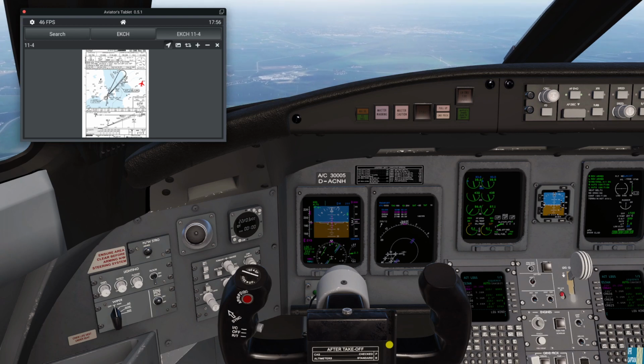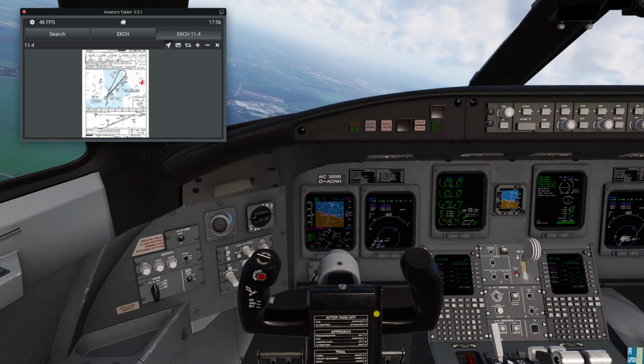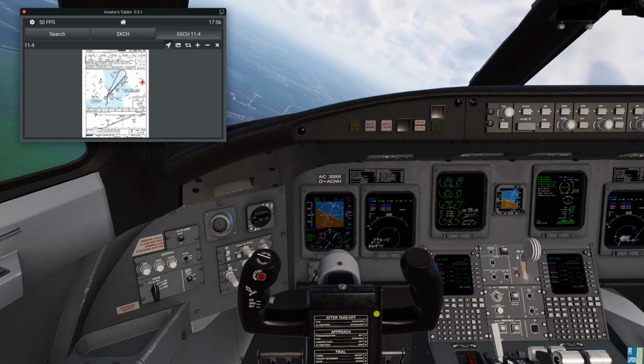Okay, flaps. Speed's coming down. Okay, localizer's alive. Glide slope is live. Speed's coming down. Okay, we can go heading. Can do base for now.